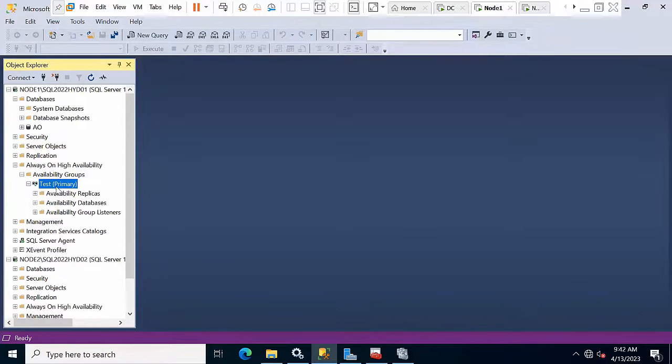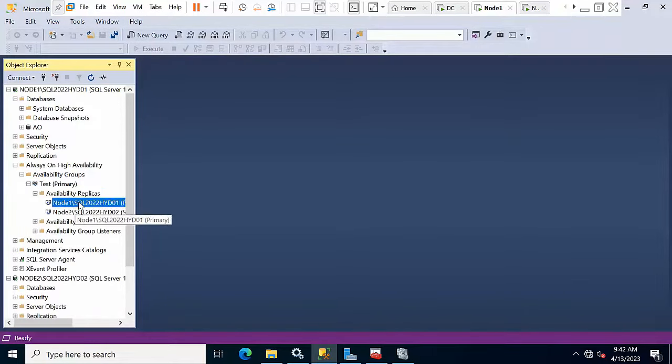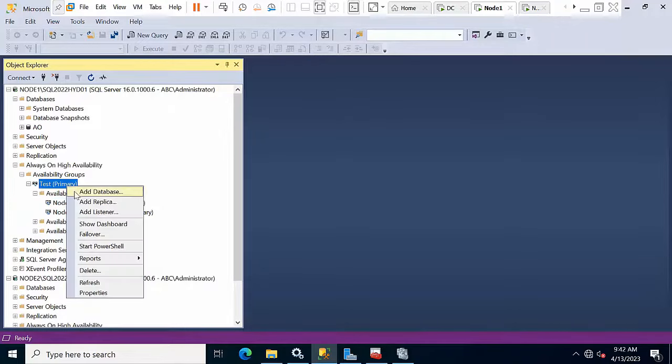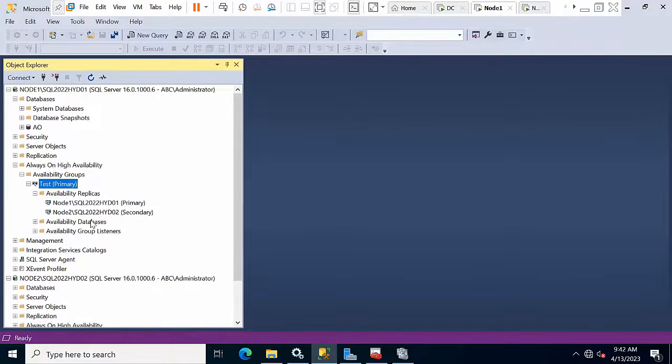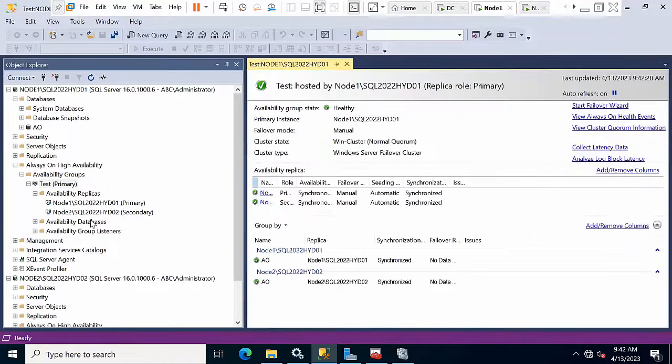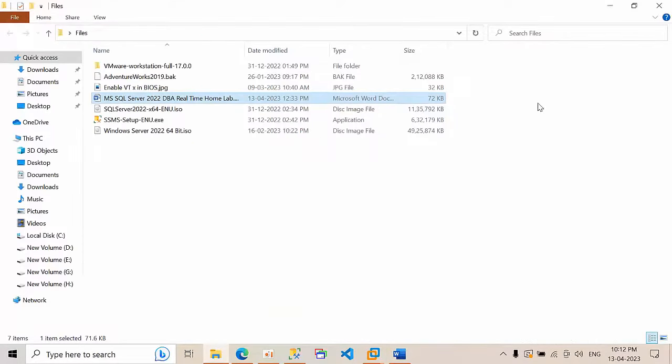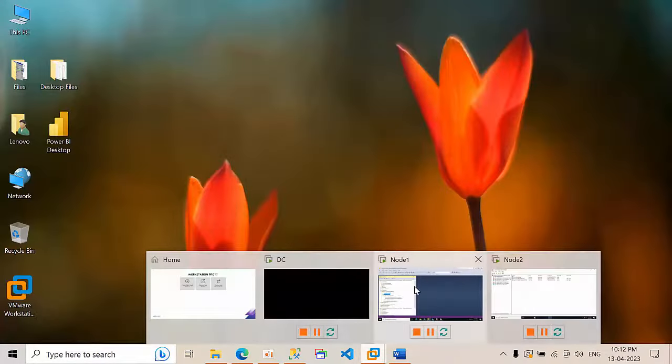Primary database has been successfully configured. Go to replica. Both are joined successfully. Now go to dashboard. See, Always On health is good. Now I need to install the failover cluster instance, in node 1. Now go to node 1.